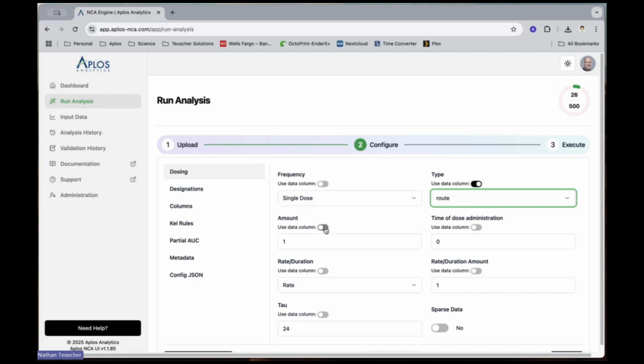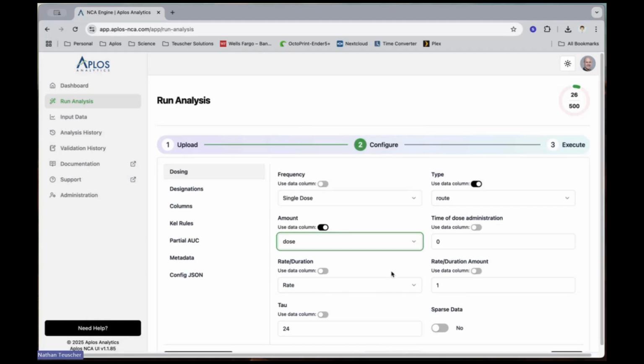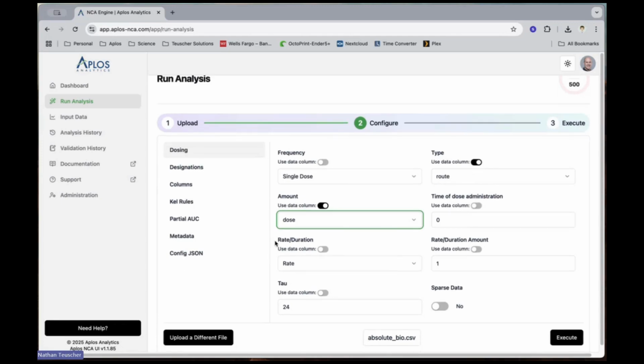In addition, we know that the dose was different for the different routes of administration. So we have a column named dose where we can get that. And again, the rate, duration, tau, that's by default displayed because we don't know if you have an IV infusion or not. So it's available. It's not going to be used.